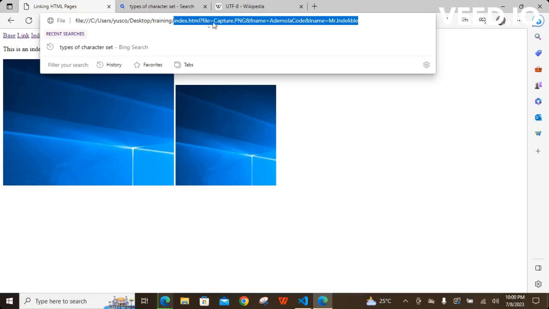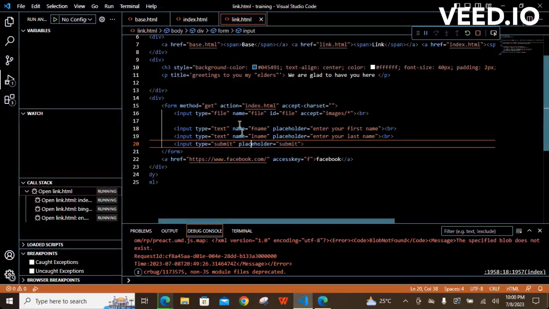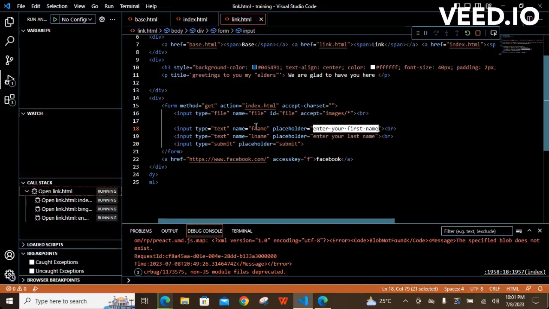So the file equals capture.png. That is the name of the image that we send to the server. And f name, if you remember I said we have to define a name. This name is the name we will use to get our information. The name we type here is what we use to get whatever we type here, and the name here is what we are going to use to get whatever we type here.